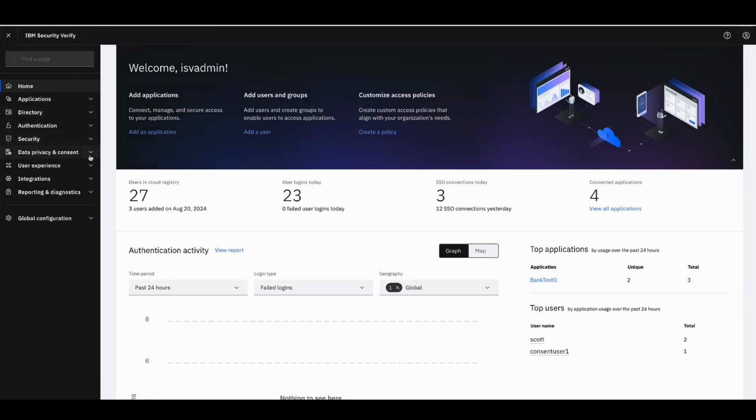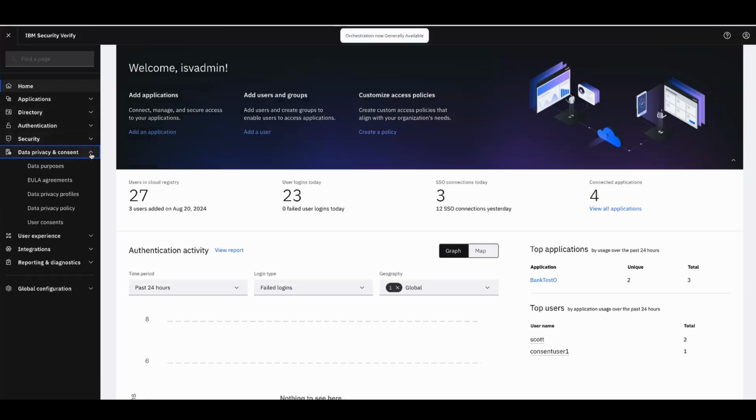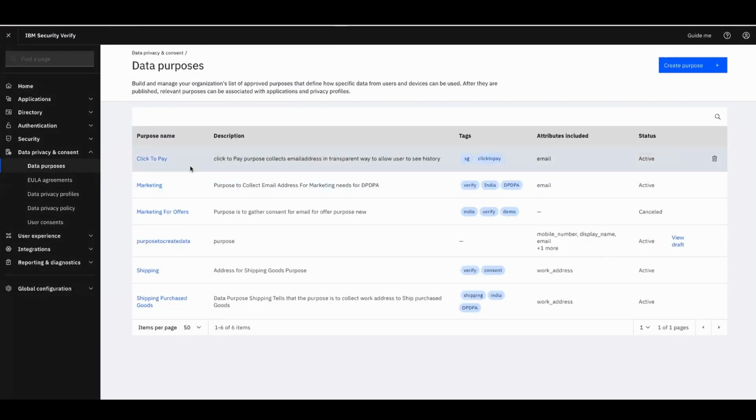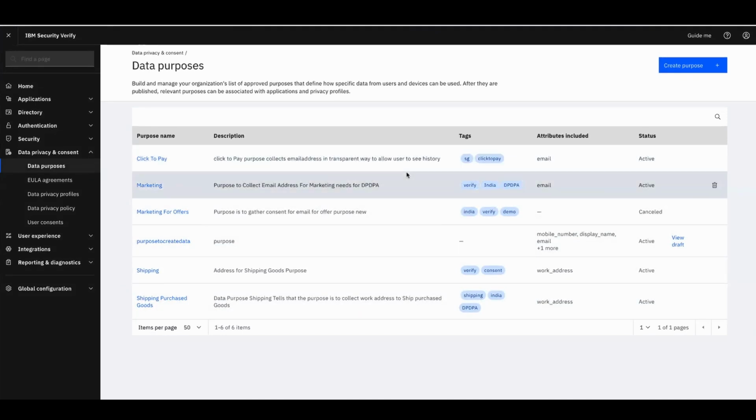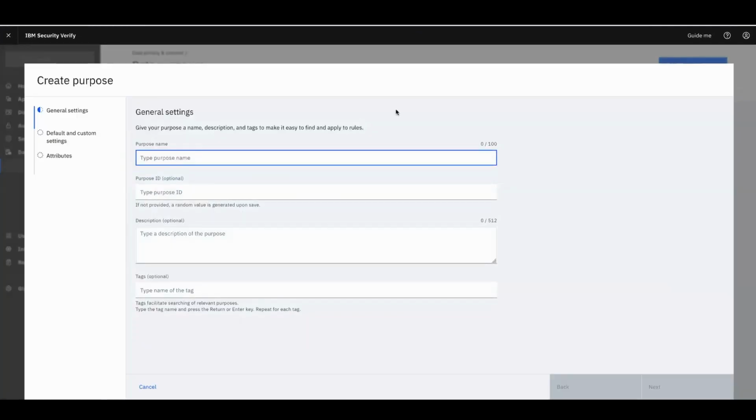Here you see there are options related to data privacy and consent. These are the options that will help you to write your privacy rules, create your data purposes, and end user license agreements. So these are the places. Let's see data purposes first. You see on the screen, there are plenty of data purposes already created. I'm going to take you through one of the purposes, or at least show here how you can create one.